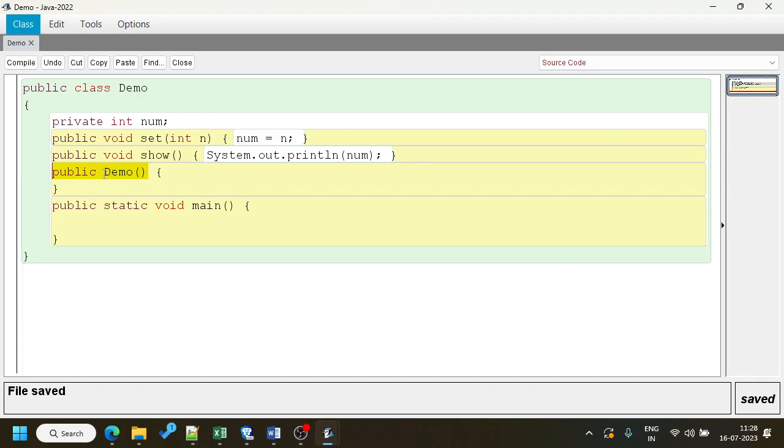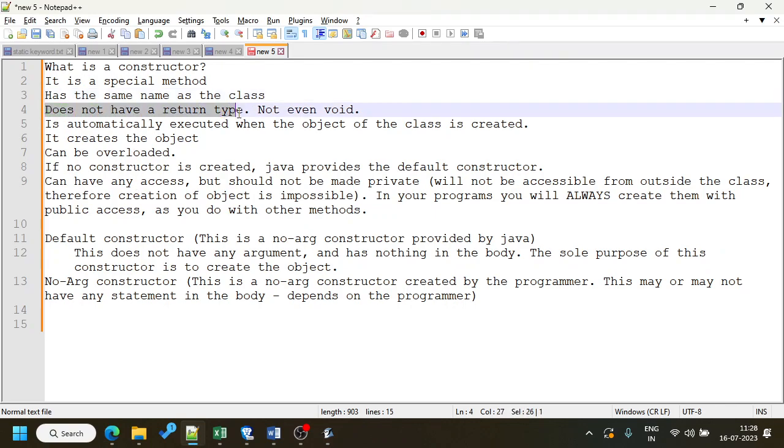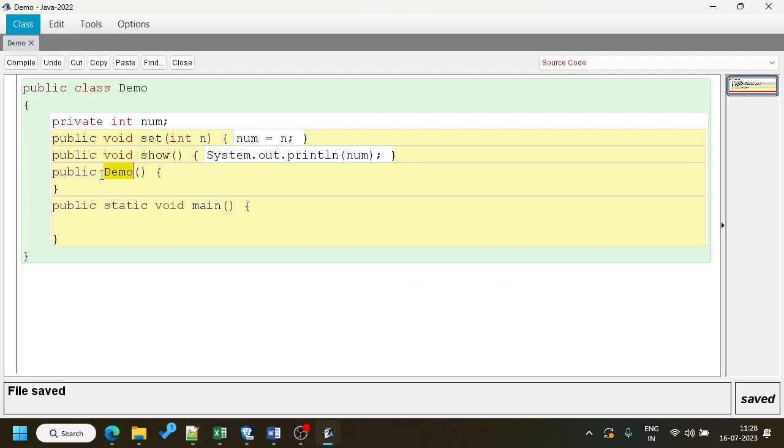You can understand that I have created this method with the name demo. And it does not have any return type, not even void. So you can't write void here. What happens if you write void here is that it does not remain a constructor anymore. It becomes a normal method. So as I told you, this is a special method. So let us leave it at the special part.